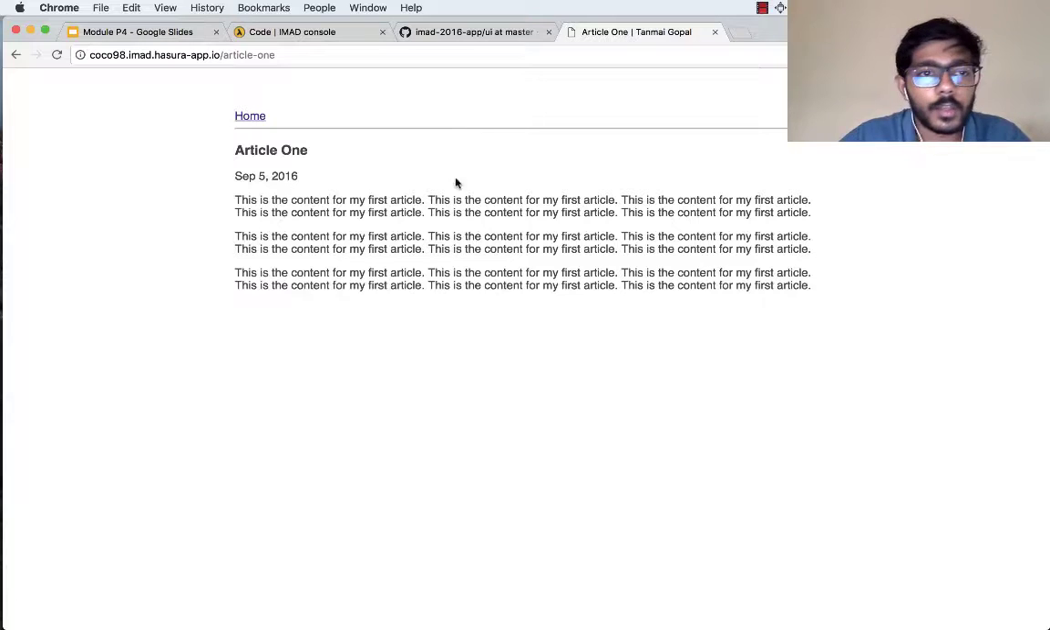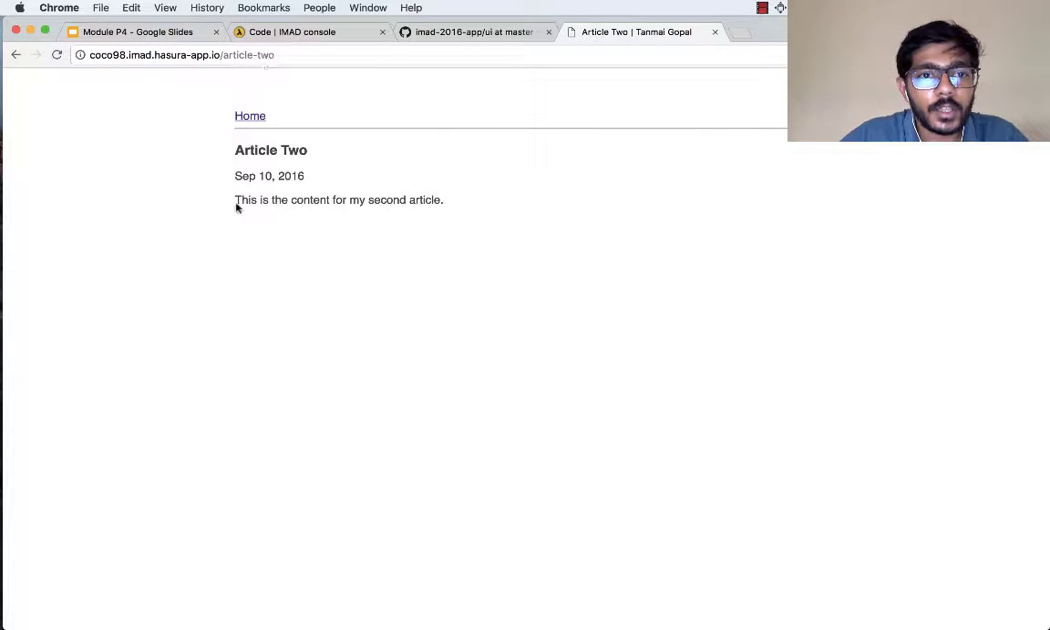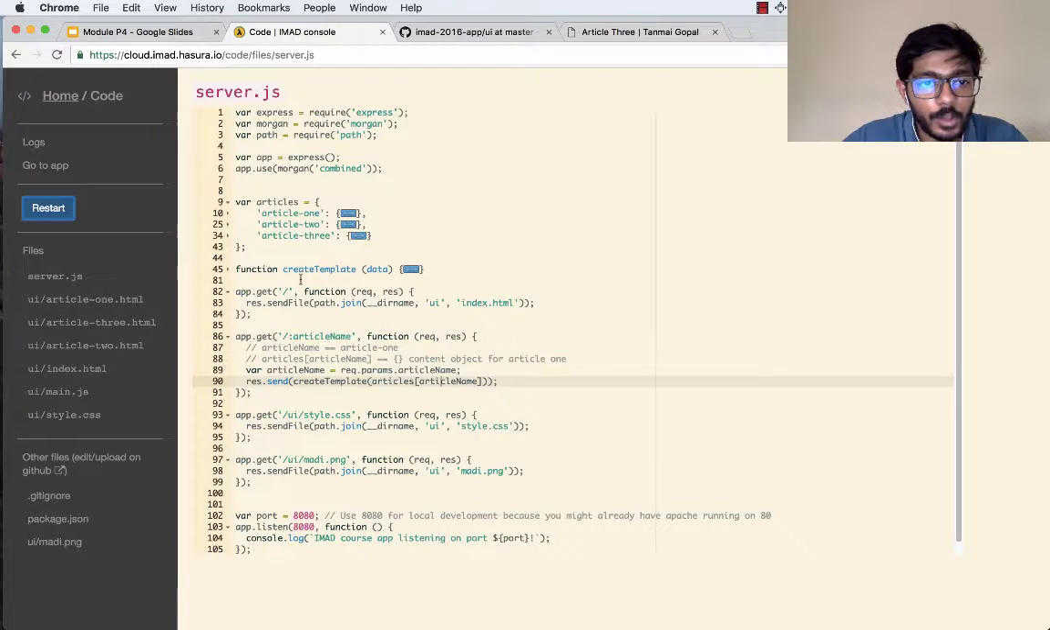And so I have article-1 that loads. Let's change this to article-2. Article-2 is also working, and you can see the new date. And let's go to article-3, and you can see that article-3 is working as well. And we've reduced a lot of code from our server.js file, and we actually don't need these files anymore.